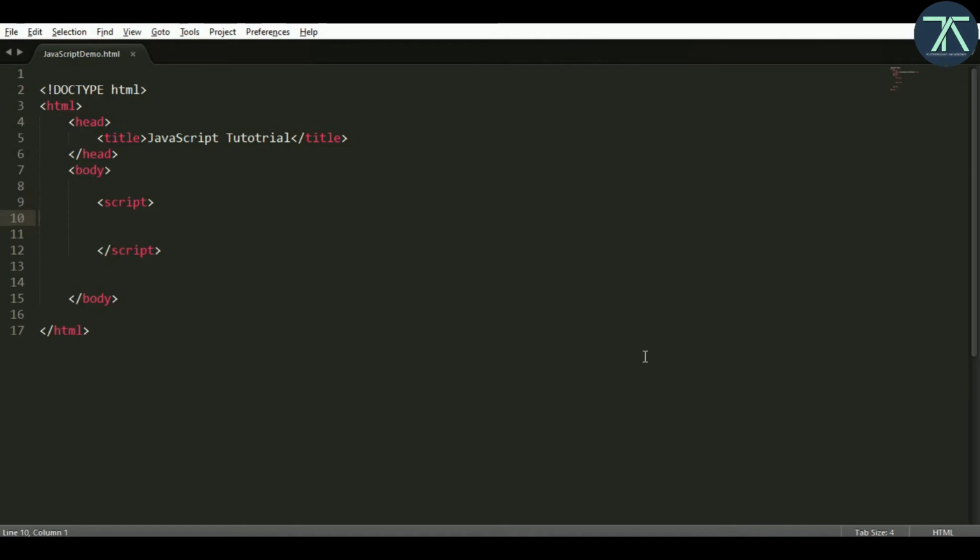Hello everyone, in this video we are going to learn about the date object in JavaScript. The date object will provide us the current year, month, day and time. So let's start with creating a date object.